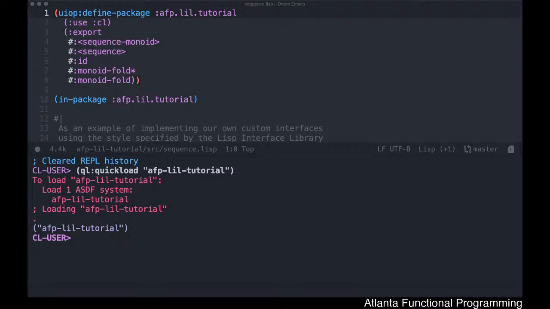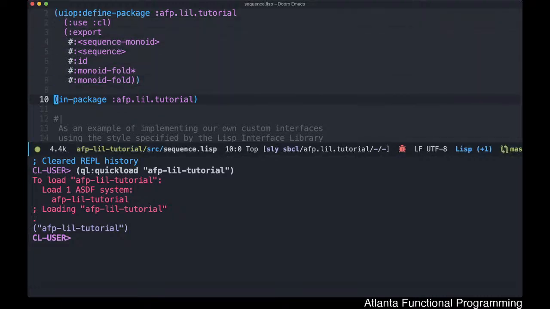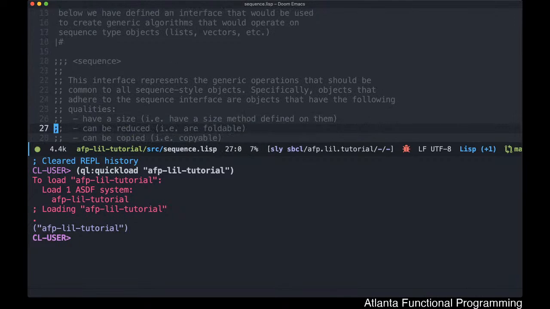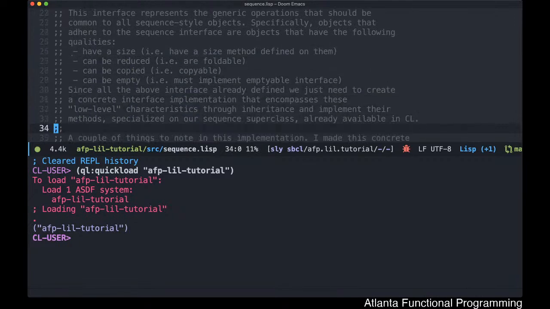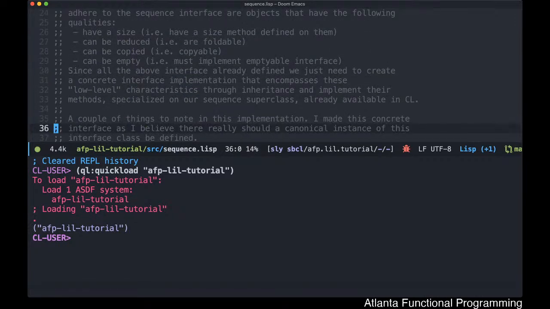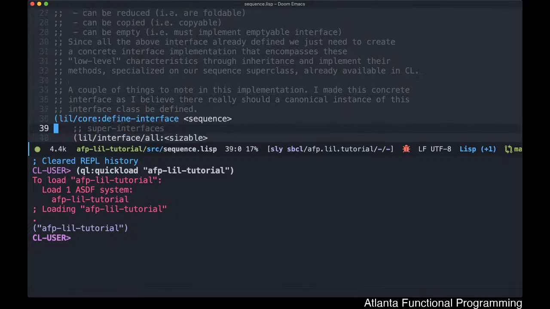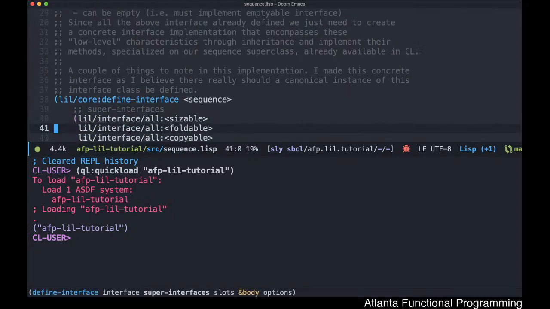Last week, as many of you have seen, or those of you who have not, just rewatch last week's video on this. We implemented the sequence and completed our implementation of the sequence interface following the principles of how to define a custom interface, a concrete interface that is, to leverage the interface passing style in the Lisp Interface Library.